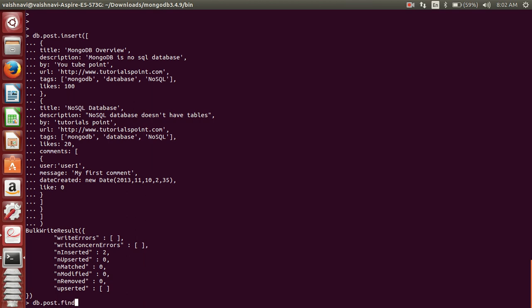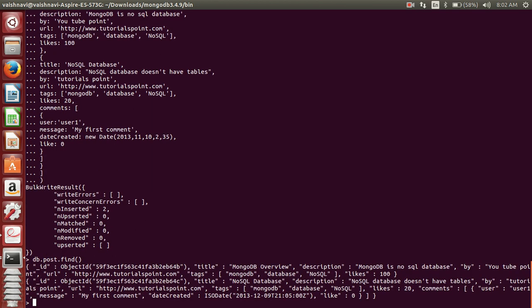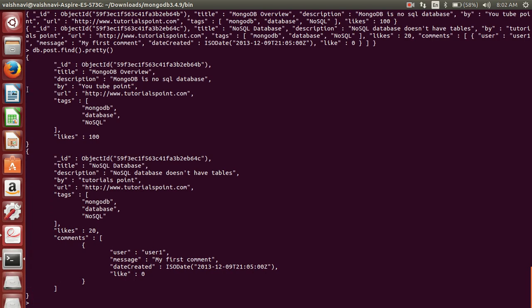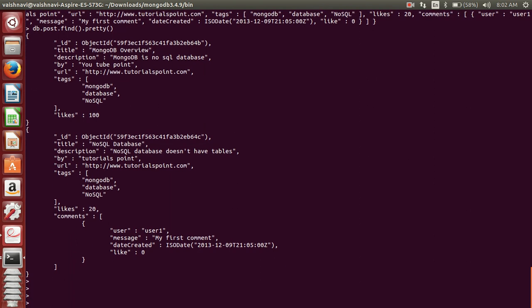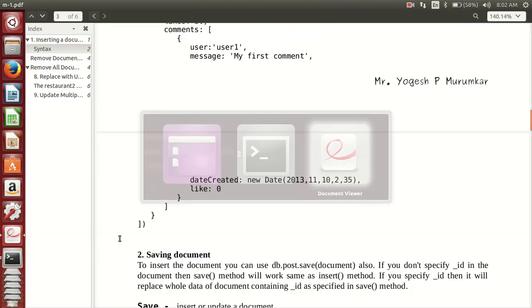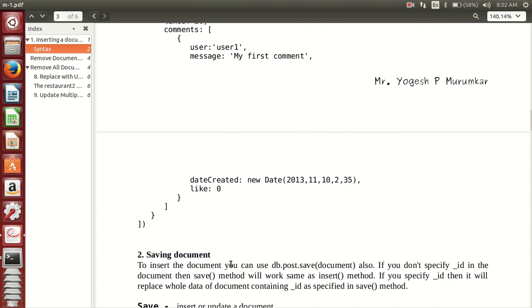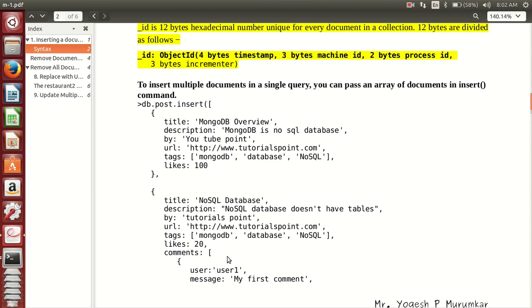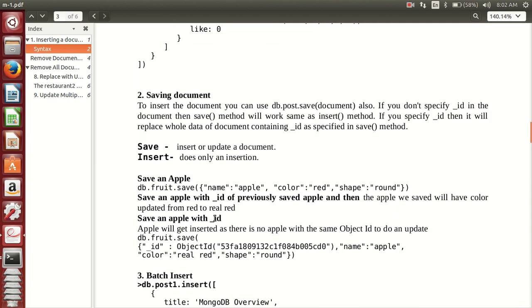db.post.find. Okay, if I want to see it in a proper way, you can use this. So these are the multiple documents inserted by using insert. You can use insertOne, insertMany, or insert or save also for inserting a document. Now this was all about how to insert a document. Now we will move to how to save the document. So the second part is saving the document.